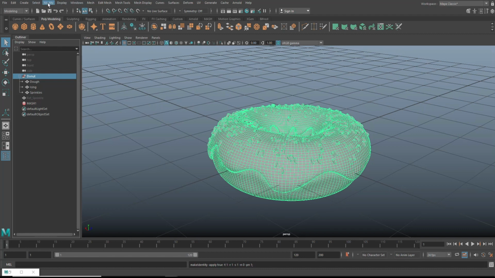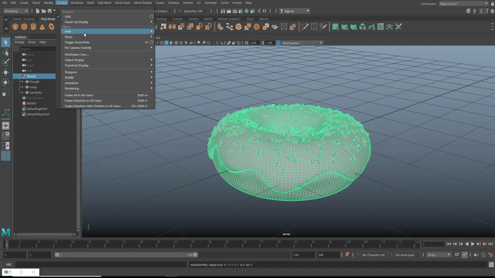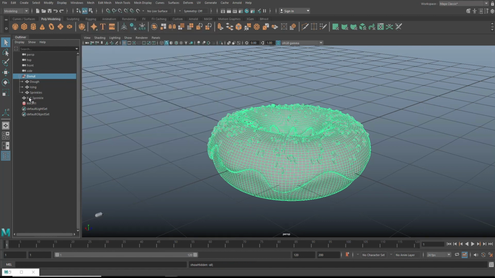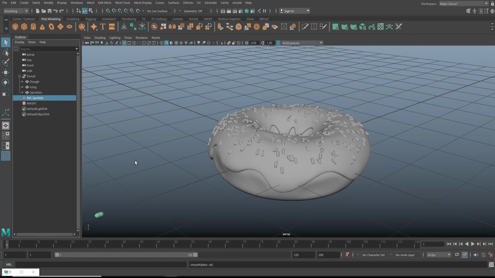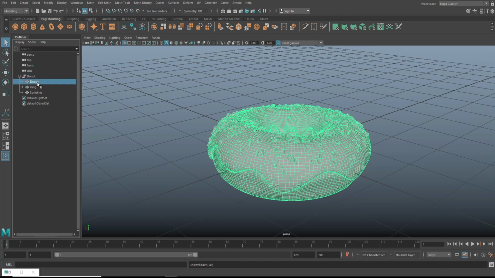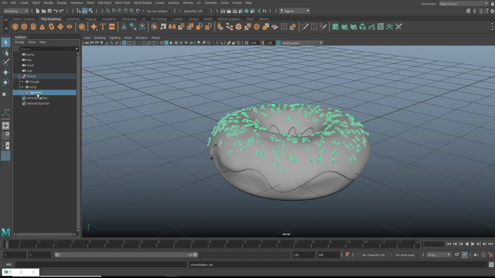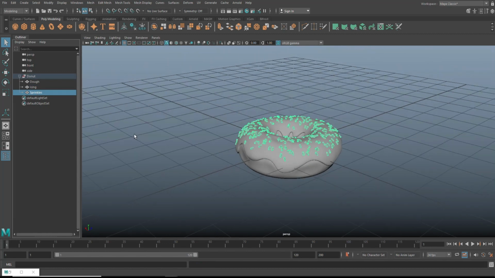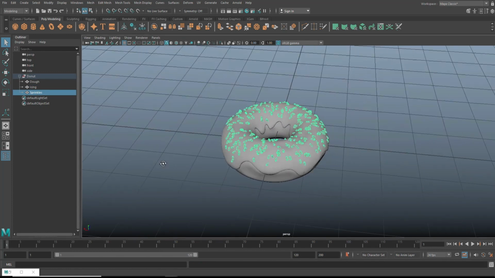So I'm going to go up to display. We're going to go to show all, take my reference sprinkle there, right? And we're going to delete it. And then I'm going to go into my mesh network and delete that as well. So now we have a clean donut that has dough, icing, and sprinkles. Good to go, right? Okay, so what do we need to do next?